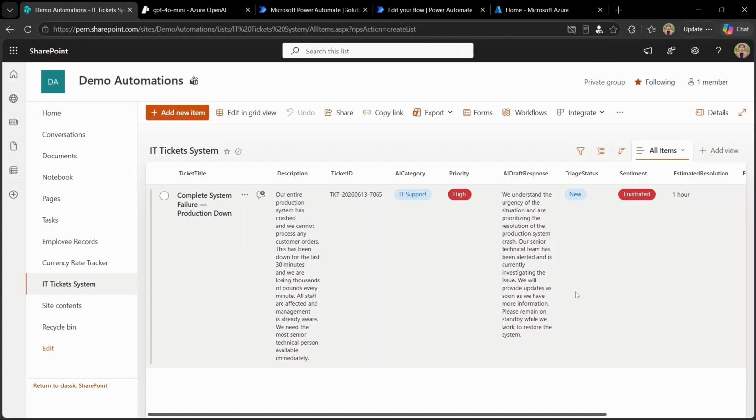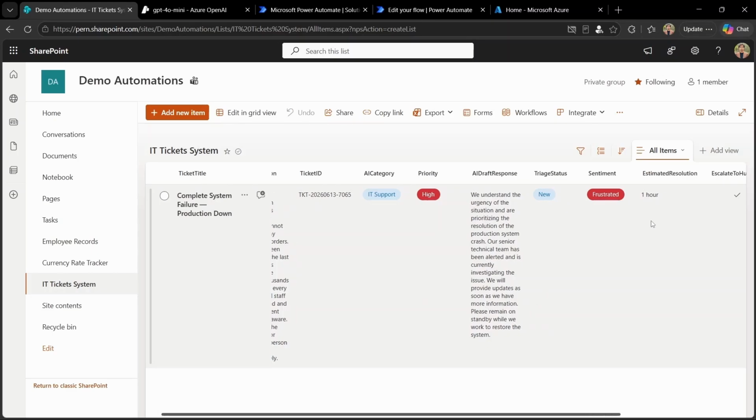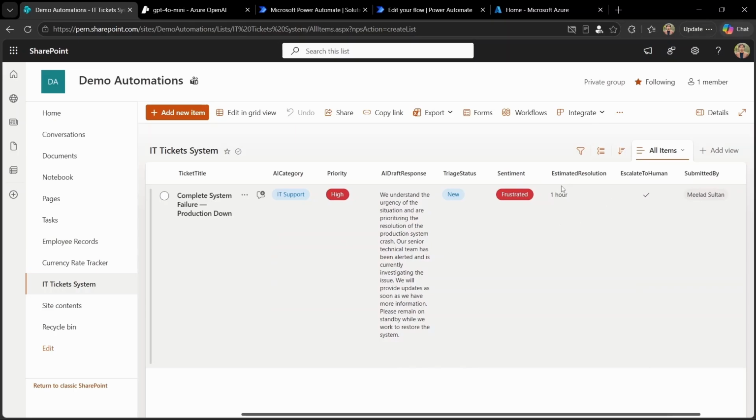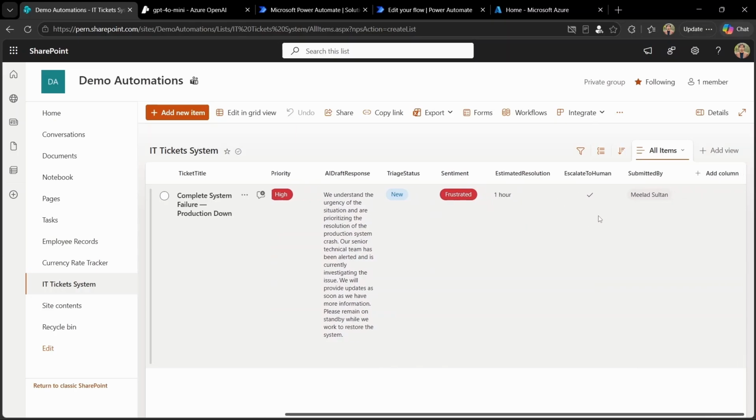You see, this is a SharePoint list which is filled automatically: ticket ID, AI category, priority, and this is the AI draft response. This is the direct response from the model, and this is the triage status, and this is the sentiment, and this is the estimated resolution time, and this is whether we need to escalate it to a human or not, and this is who submitted it.